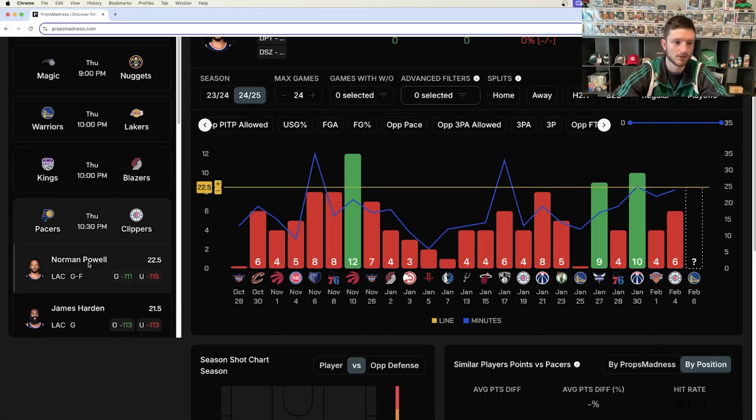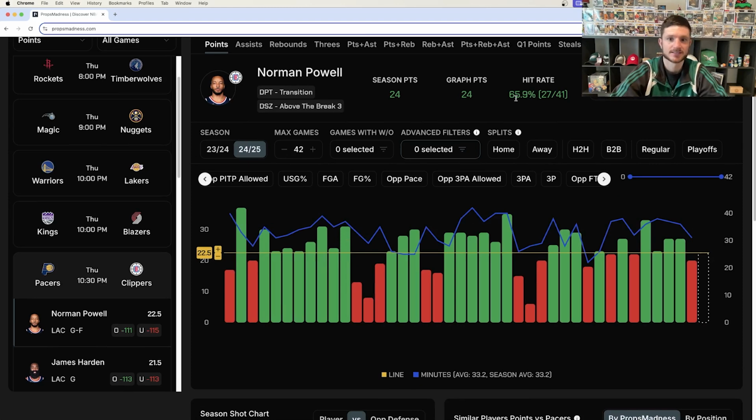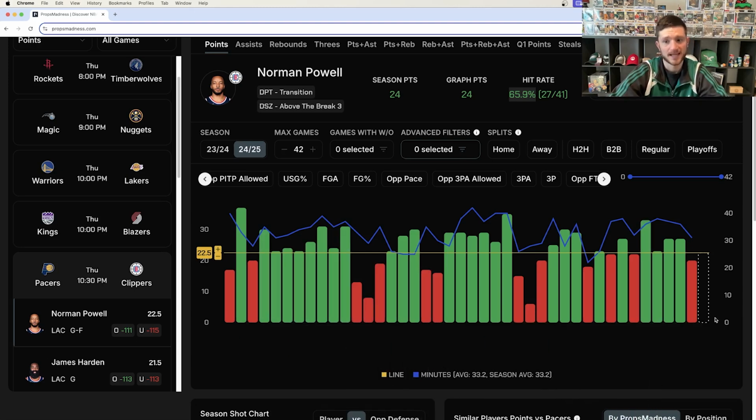I took Norman Powell, and I took him over 22.5 points. This was the bet. So right off the bat, we see that the hit rate for Norman Powell is very good. 65% of the time, he scores 23 or more points. We see that it's pretty balanced, right? He started really hot, had a little bit of a lull, and has been really good recently.